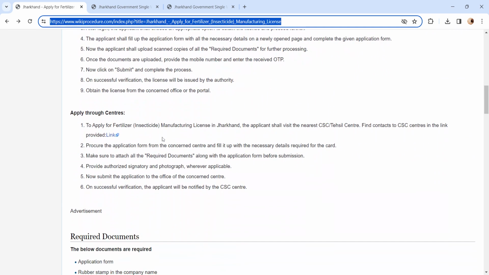Another way of applying is through a CSC center. The process is the same, but you need to visit the CSC center for the application process. We have provided the link here, kindly check it out.